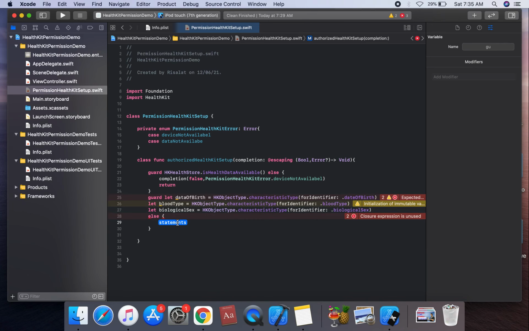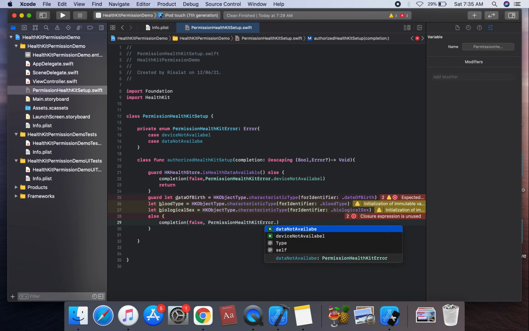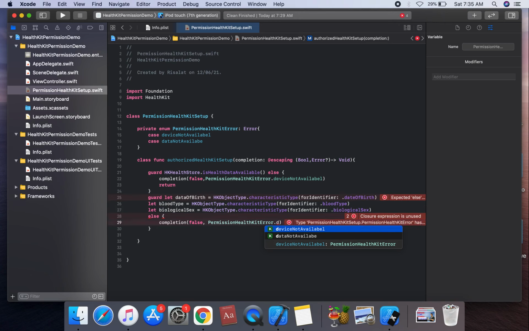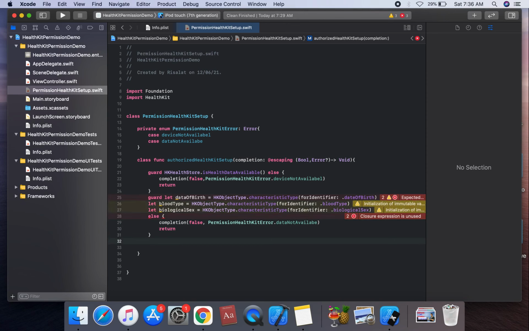Otherwise, if data is not available, we can call on this completion. This is error of false and comma permission error dot data not available, device not available. We can use a return statement, return, otherwise data is available. If you want to read the data, we can use a let statement, let.